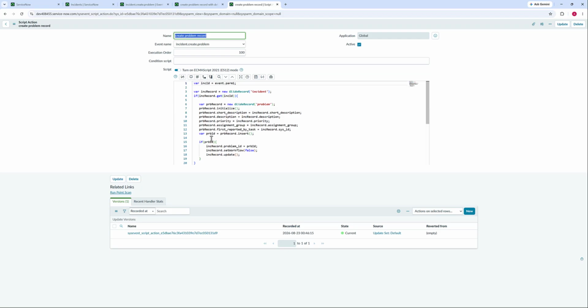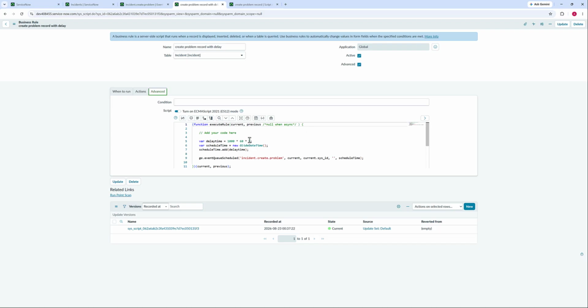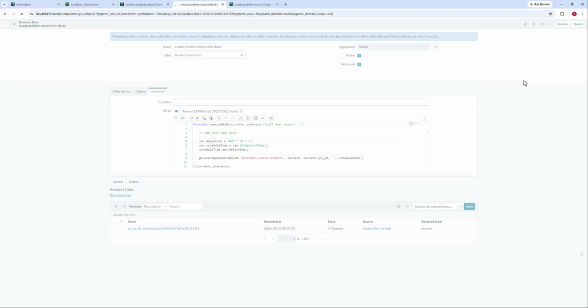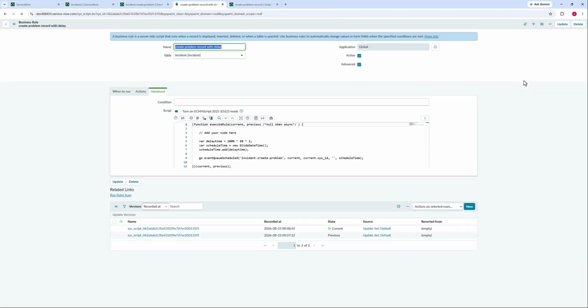And then if the insertion is successful, I'm updating the problem record sysID into the incident. For that, I don't want to trigger any business rule or any kind of logic, so that's why we use setWorkflow false, and then we call the update function. So now I think we are good. And one more thing, for testing purposes I don't want to wait for 5 minutes, so I'll reduce it to 2 minutes. Okay, and I'll save it. Yeah, it got saved.